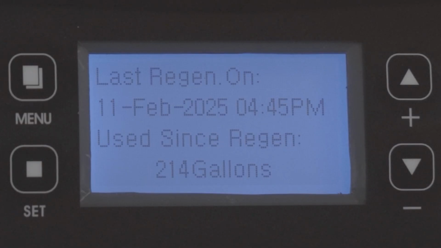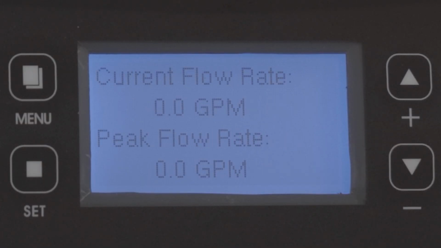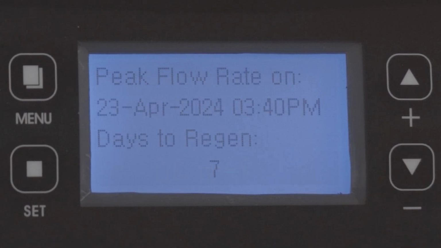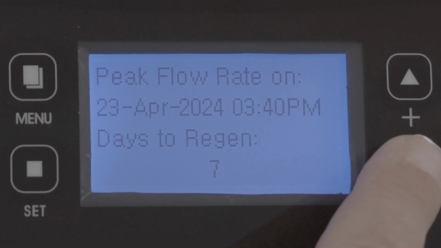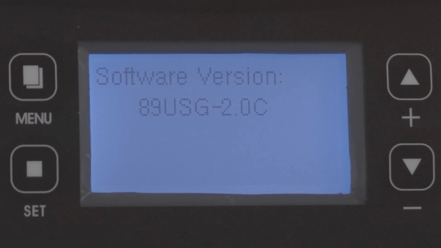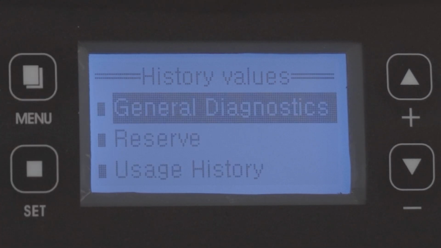Then press the arrow down button to show the current system flow rate, as well as the peak or highest flow rate that the system has seen since its last regeneration. Press the arrow down button to show the date and time that the system registered that peak flow rate, as well as the anticipated amount of days before its next regeneration. Press the arrow down button and it'll show the software version that's programmed on the PCB. Then press the menu button to back out.